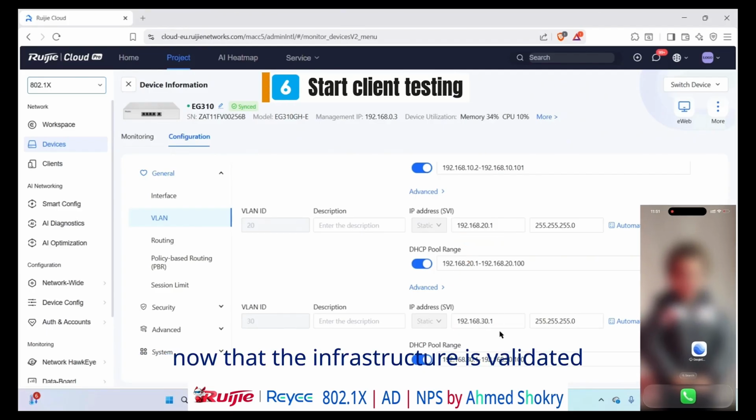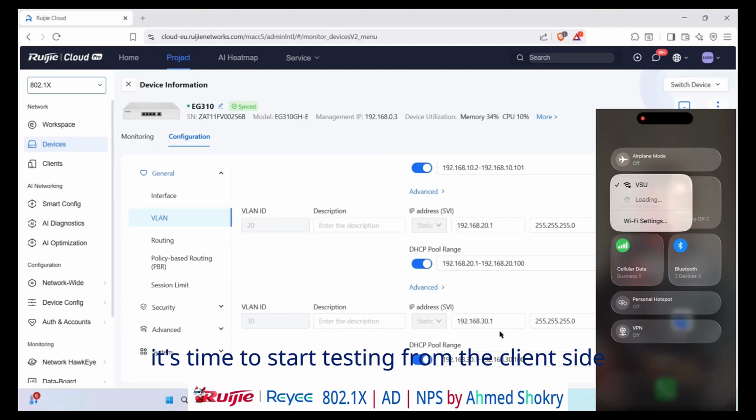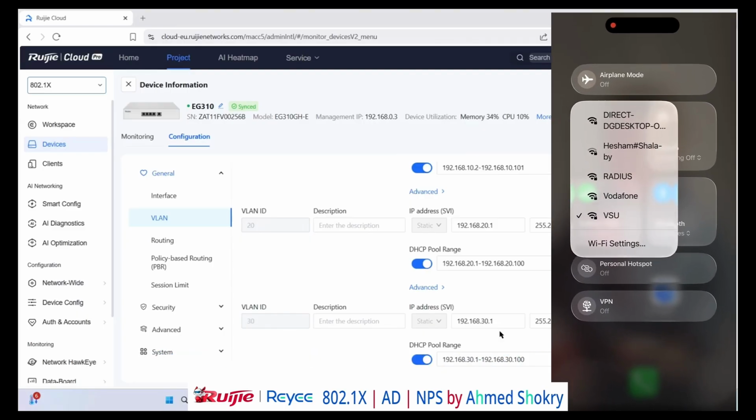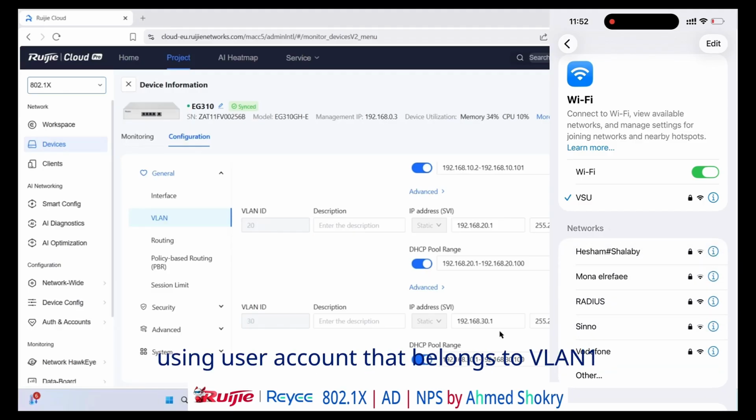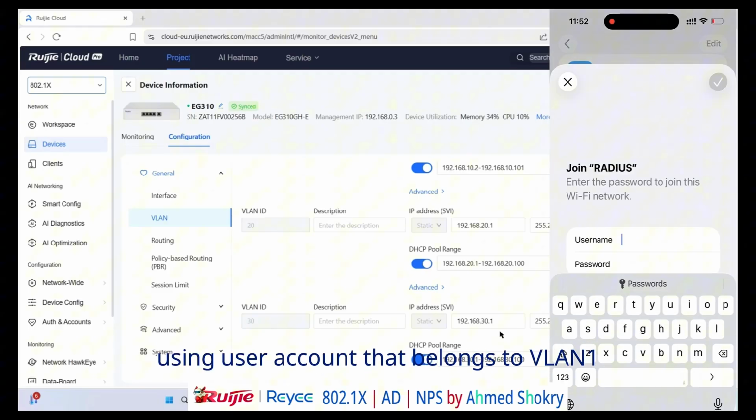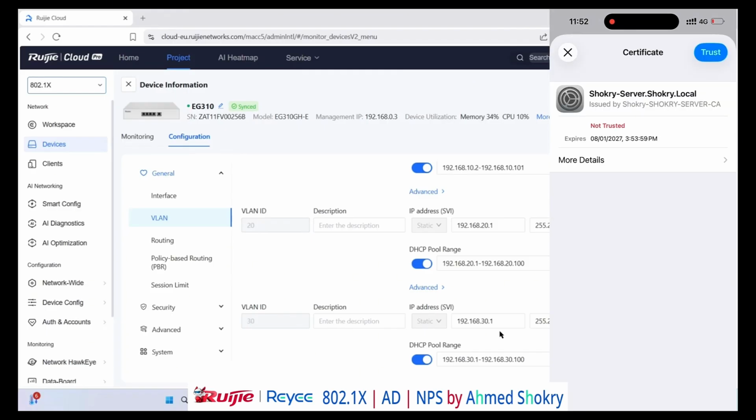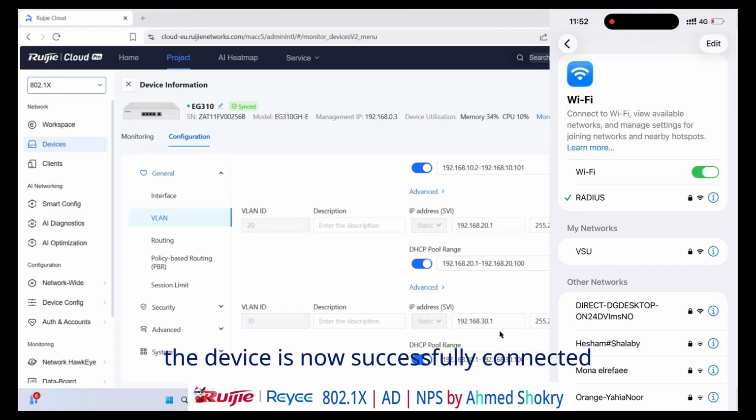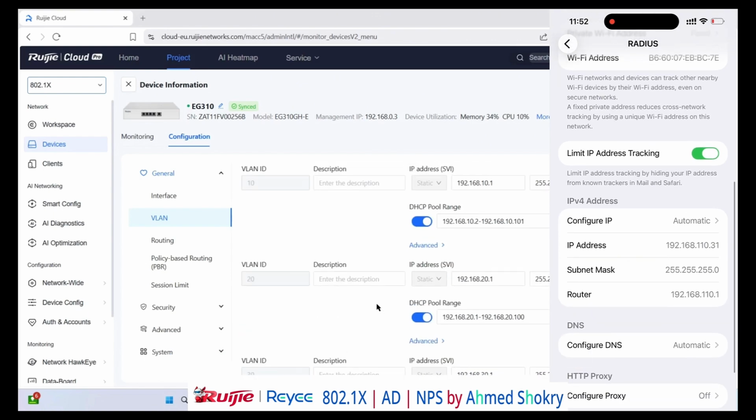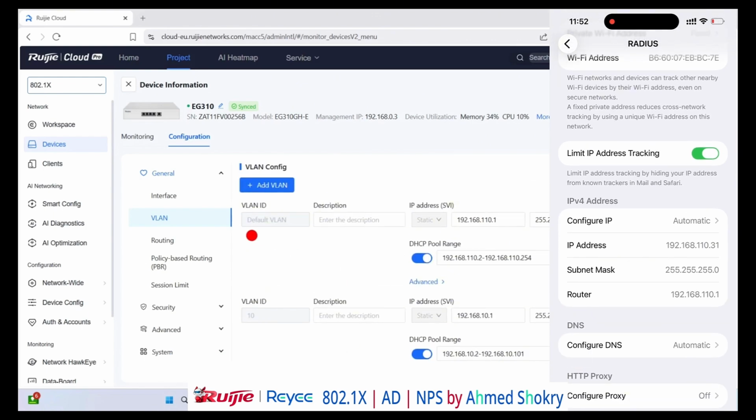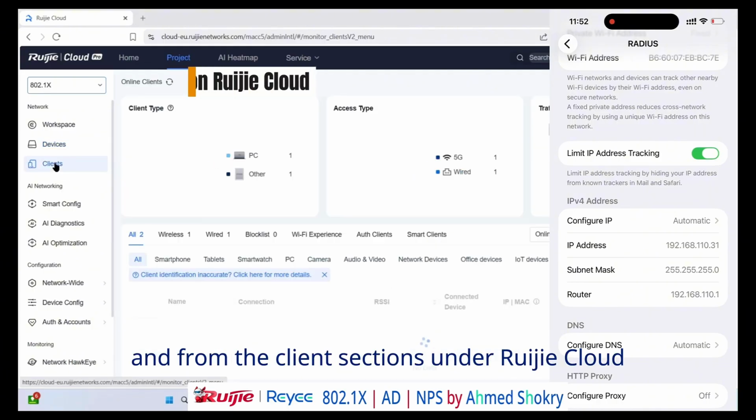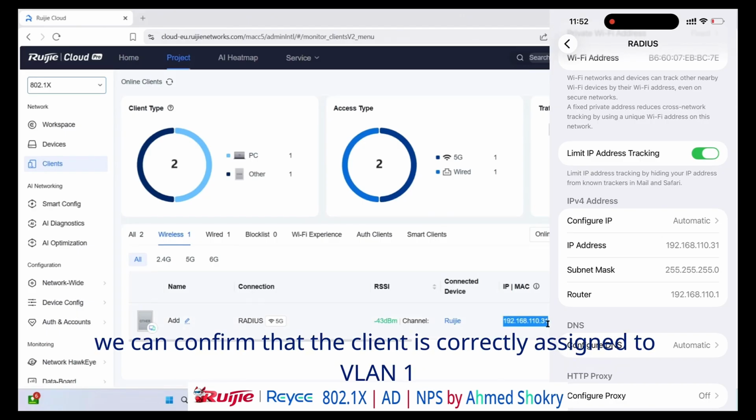Now that the infrastructure is validated, it's time to start testing from the client side. I'll begin by connecting using a user account that belongs to VLAN 1. The device is now successfully connected. And from the client section on the Ruijie Cloud, we can confirm that the client is correctly assigned to VLAN 1.